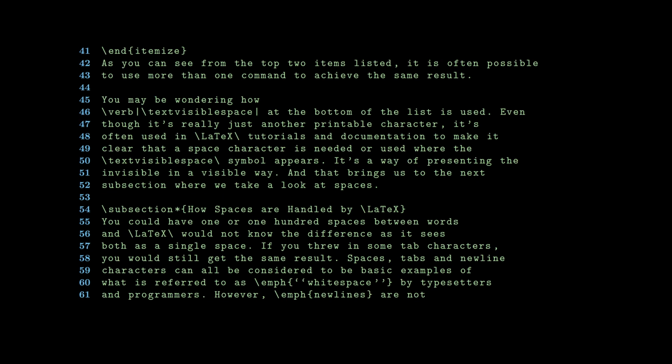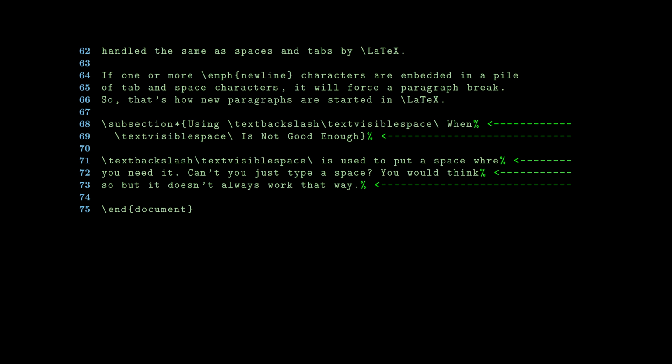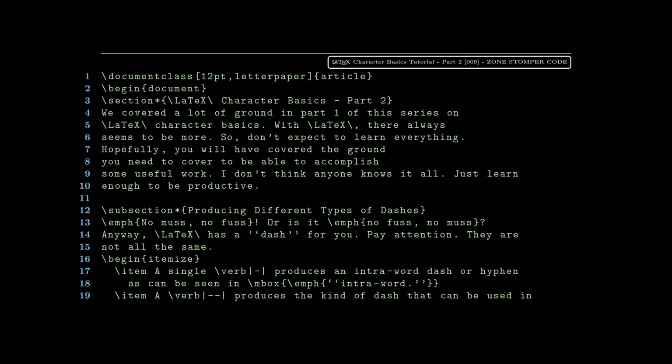The new lines are different. If you have a bunch of white space characters and you have two or more new lines, that's going to be used to separate paragraphs. So that's how you separate paragraphs in LaTeX. And now we're going to look at using a backslash and a space following it. So at the bottom of this page, you see the backslash symbol followed by the visible space thing. So that basically means a backslash and a space. And oftentimes just the space isn't good enough, and I'll show you why in a minute.